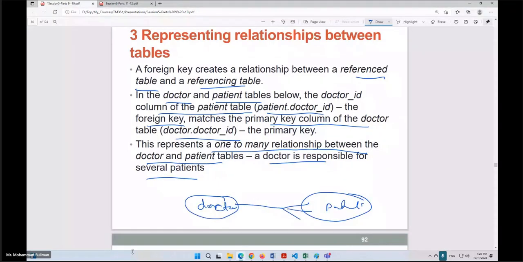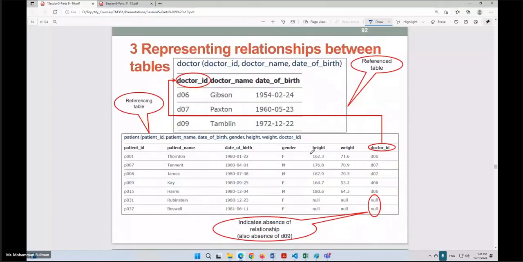So a doctor sees many patients, and in this case what we do is take the doctor ID, the primary key here, as a foreign key into the patient table, along with the patient ID and patient name. So this creates the relationship between the patient and the doctor table. How do we represent the relationship? We represent the relationship by using foreign keys. The example is given here.